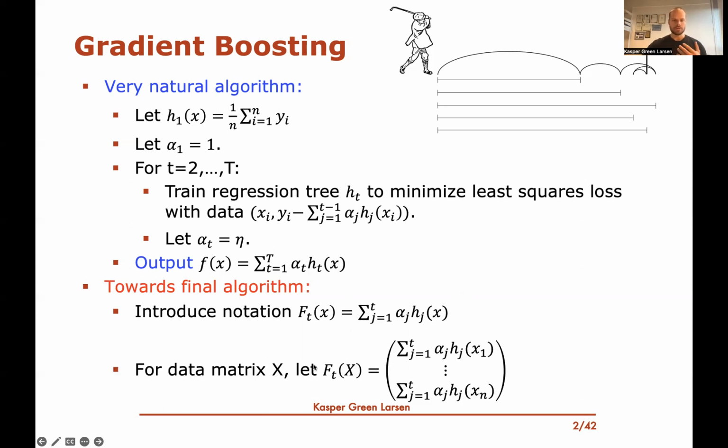And we're going to use this notation also if we have the whole data matrix. The data matrix has all the feature vectors as rows. Then ft of x is the vector that in each entry just has the prediction made so far. So by ft of x, if we apply it to any of these individual feature vectors, each of these entries just contains the predictions that we make on these different n training examples.